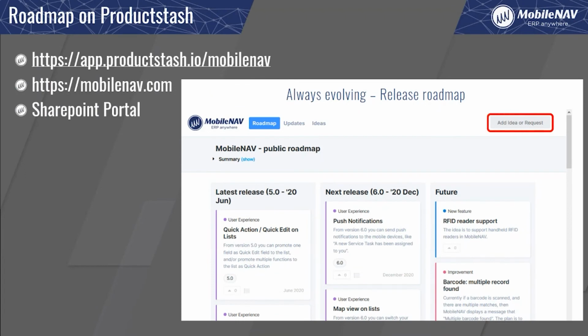So once again, add your ideas or requests, and also use the vote button, because the most upvoted features will be implemented in the next release. We are not sending out questionnaires or surveys for the new features anymore, but we use this nice Product Stash UI to collect the ideas and collect the importance or the votes for the different stories.